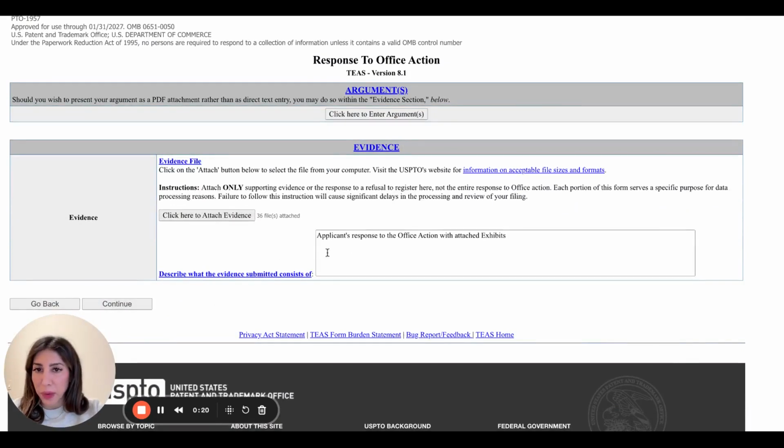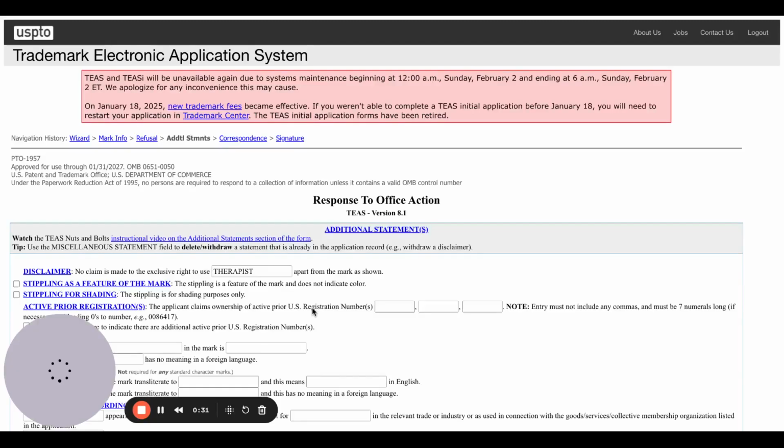And before you click continue, make sure you fill this part out. It says describe the evidence submitted. You can just type in applicant's response to the office action with attached exhibits. Then you're going to click continue.